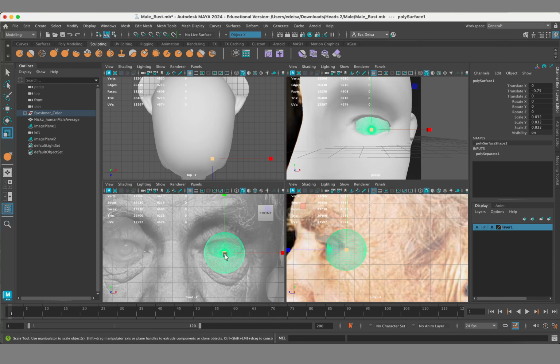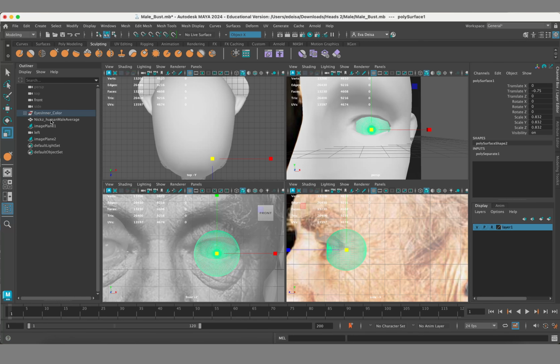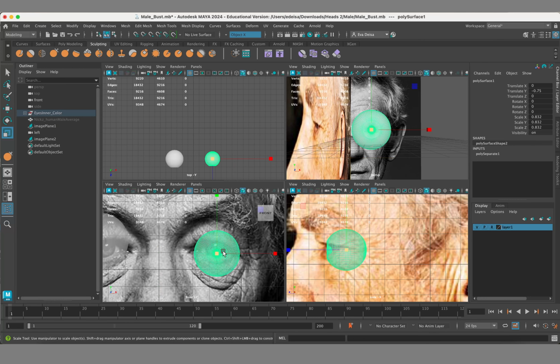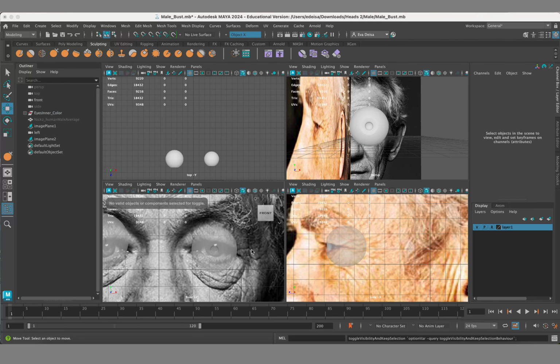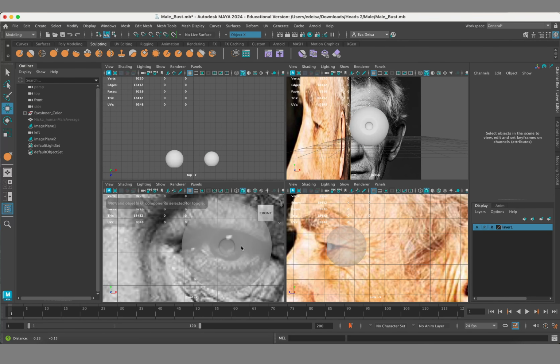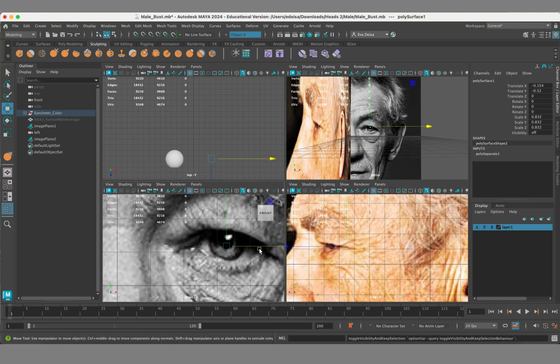I think for this we could also probably hide our object, and in different views just make it visible, invisible, seeing where that iris is. You can see right here.